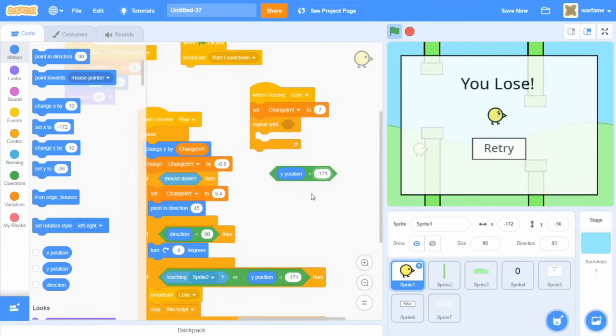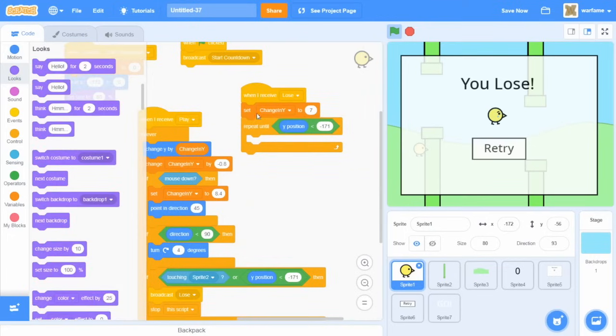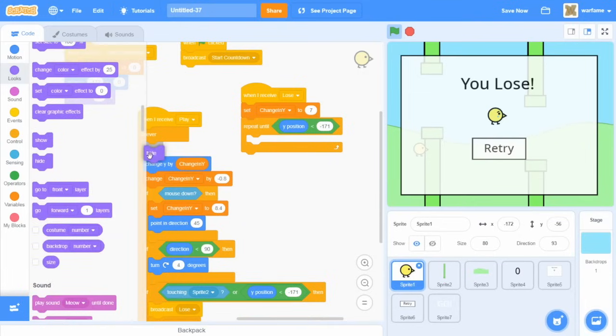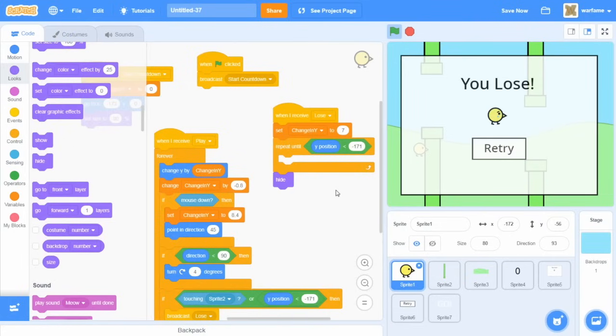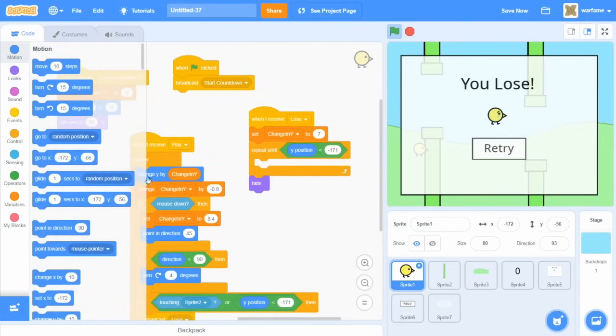Alright. Drag this inside of the repeat until. And then after the bird is lower than negative 171 in the y position, then it's going to hide. So drag the hide after the repeat until. And then while it's still greater than negative 171, then we want it to just duplicate this.